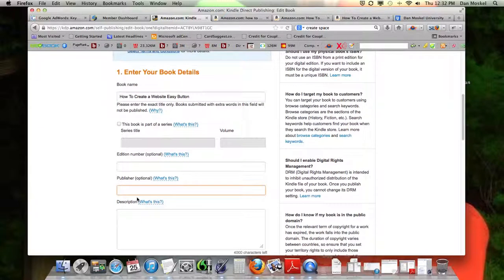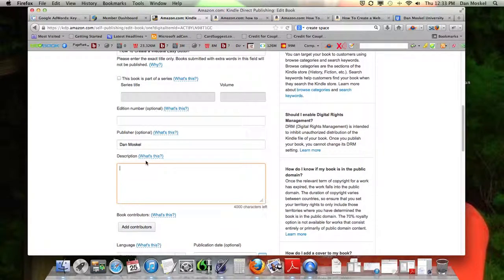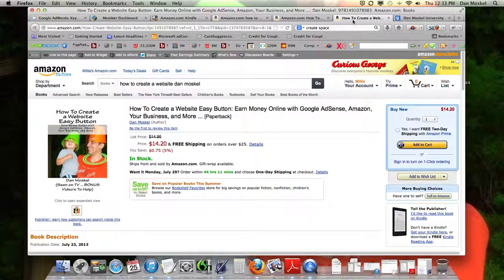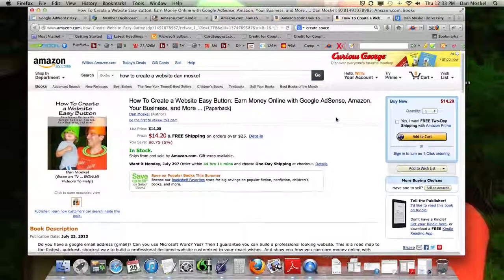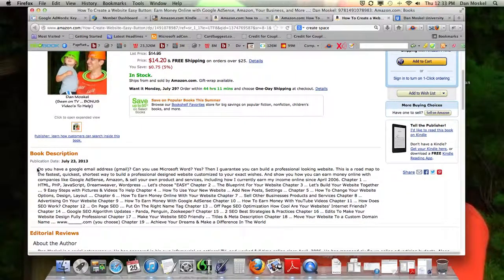Publisher, you can leave this blank if you want, or you can just put in your name, such as Dan Moskal Publishing. The description. Now this is pretty important, because your description of your book is your actual chance to sell and convince people to buy your book. So for example, with How to Create a Website Easy Button, earn money online with Google AdSense, Amazon, your business, and more, our book description is right here. Do you have a Google email address? Blah, blah, blah.